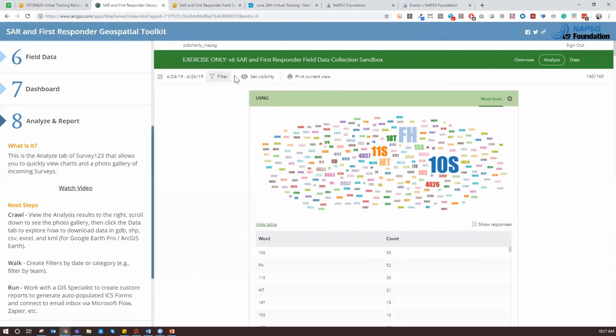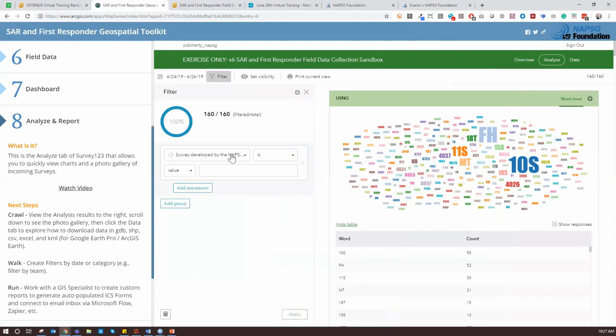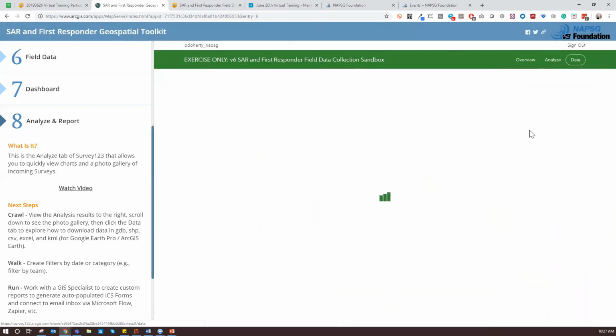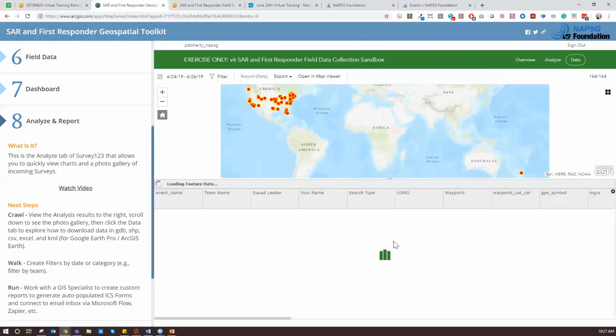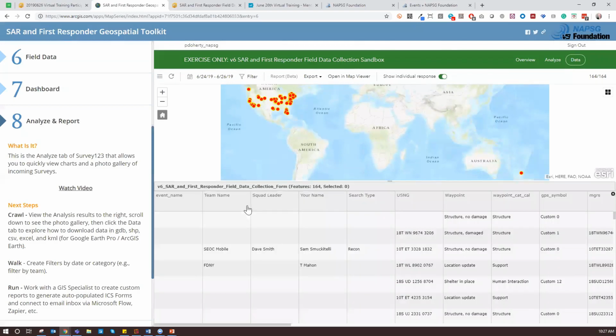The other thing you can do here is set up filters. So if you wanted to filter specifically by your team, or by a specific waypoint category, if you've ever used any software that has filters in it, this is a pretty easy tool to use. You can also filter through a data screen. This may be a little more comfortable for some of you if you're used to seeing spreadsheets.